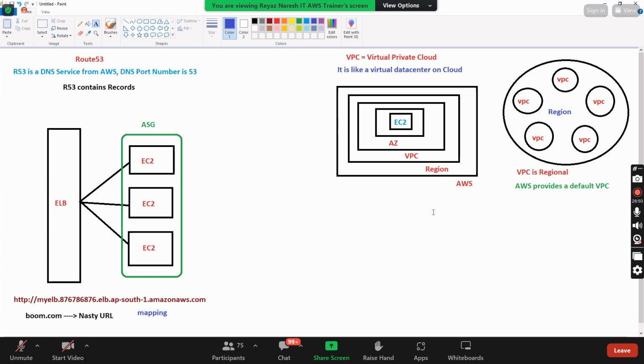Yatin is asking one question. Sir, is one VPC equal to one customer? No, it is not like that. You can utilize one VPC for multiple customers, or one VPC for one customer. However you want to utilize it, you can. But to talk about that, we need to have more knowledge first. Let's go and learn this one by one.